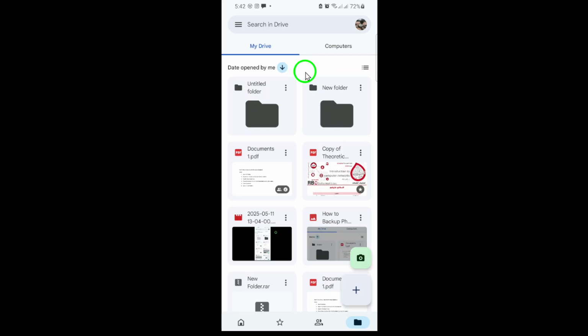If you ever want to switch things up, you can tap the sort icon again and choose a different order, like by name, last modified, or file size. Remember, this method works inside any folder in your Google Drive, not just in My Drive. So, whether you're organizing shared folders for a team or keeping your personal files in order, you have full control over how your files are displayed.